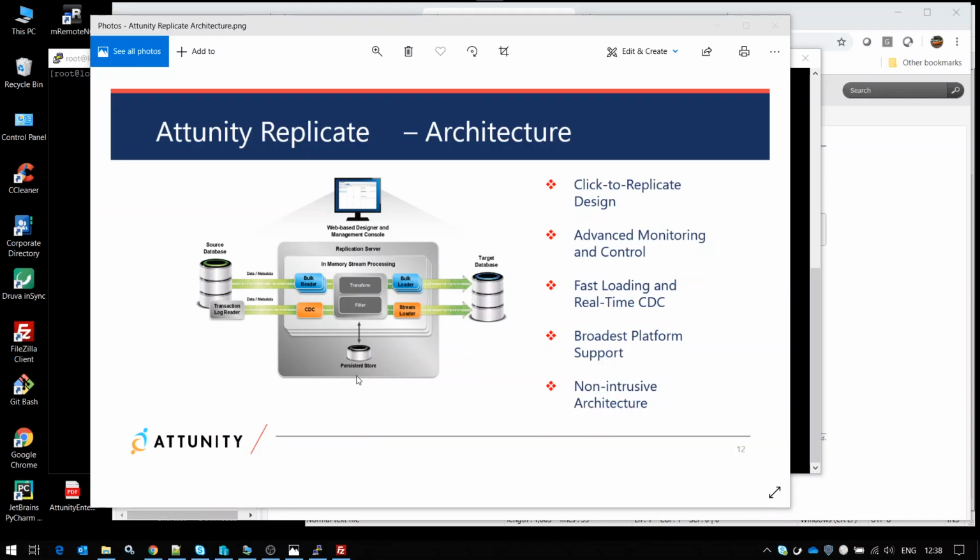We also can persist data onto disk, as shown here, this persistent store, if we have any issues with connecting to the target database. And this persistent store is also describing the metadata storage of any configuration we have in our endpoints, our tasks, and our server. They're all also persisted to disk should we lose the replication server. When the replication server comes back after the problems have been resolved, we can start again from where we left off.